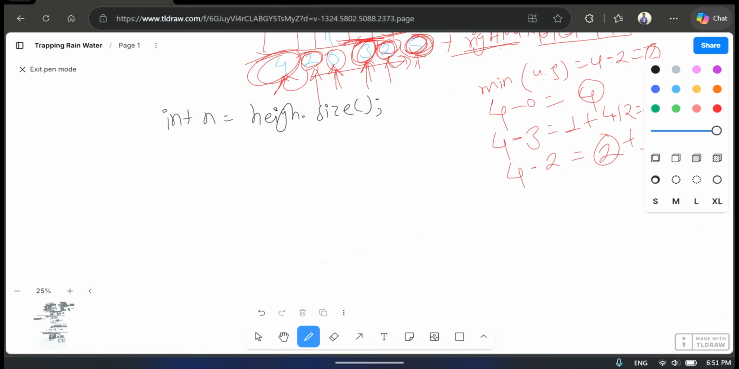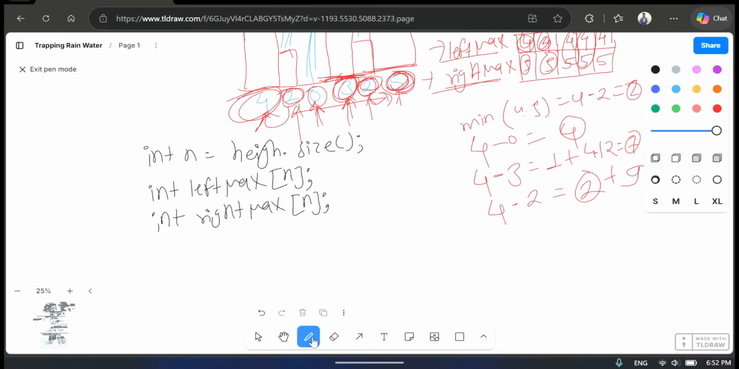Now I'm gonna assign a left max array, which is basically going to be left max of n, and then create another array which will store all of the right endpoints, which is going to be right max of n. Now I already know the left max point and the right max point of the array, which is basically going to be the starting point and the ending point for left and right respectively. So I will simply store those values, which is going to be left max of 0 is going to be my height of 0, right?